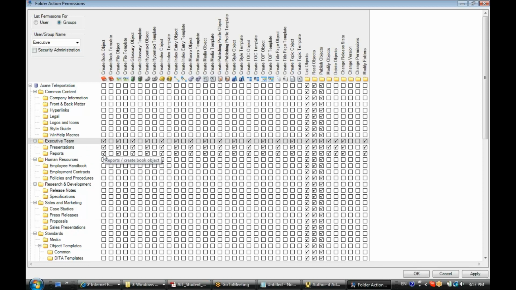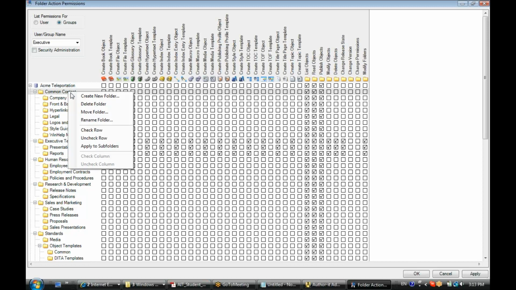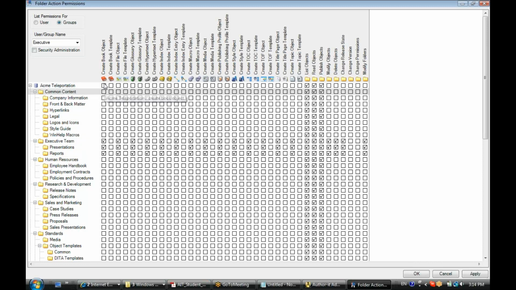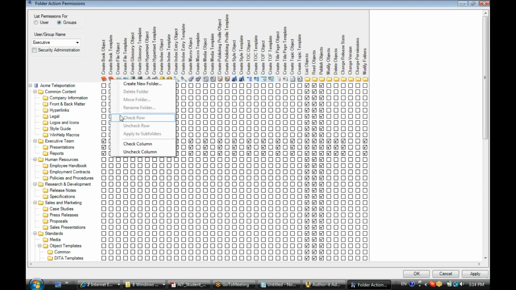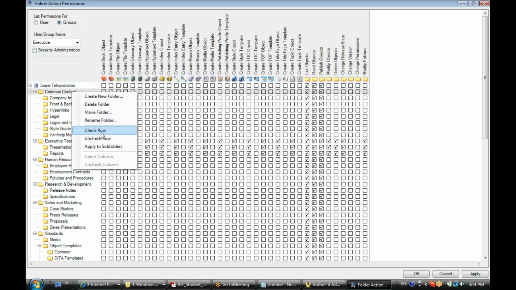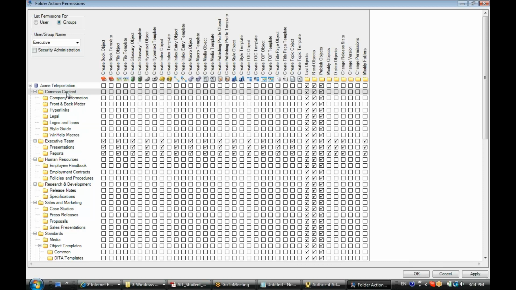Alright, Apply to Subfolders is a beautiful thing. When you right click, you may also notice you have a check row or uncheck row option. You also have a check column, uncheck column option if you are right clicking at a column. Alright, so a very quick way for you to check an entire column or check an entire row or vice versa. Alright, again, we like to shortcut wherever possible.